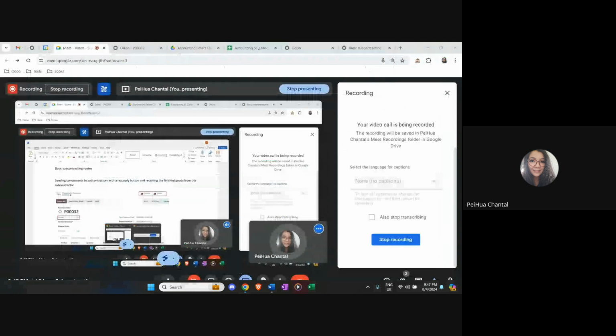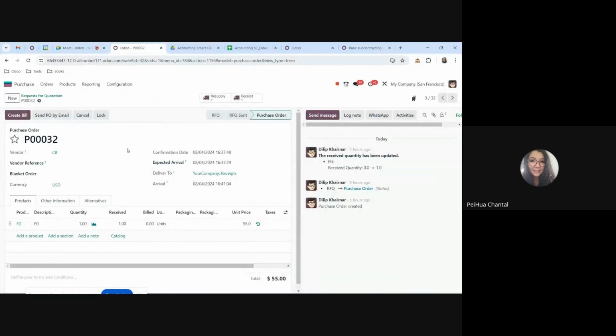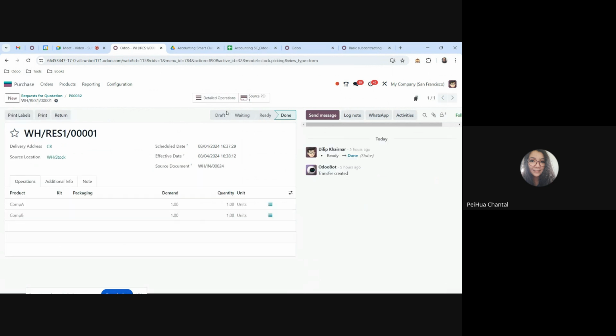Okay, so in this video, I'm going to cover version 17.0. I'm going to create a purchase order, select a vendor, select the product that you want, set up the quantity that you want, and then the price that you agree upon. Now, as you confirm the purchase order, you should see the resupply button and receipt button. The resupply button is pulling from a bill of materials that you set up, whichever components you need. Those are the components that you send out to the subcontractor. And it also shows the source PO.